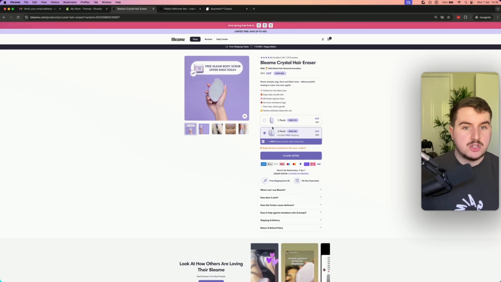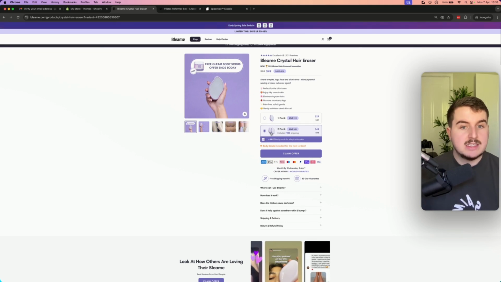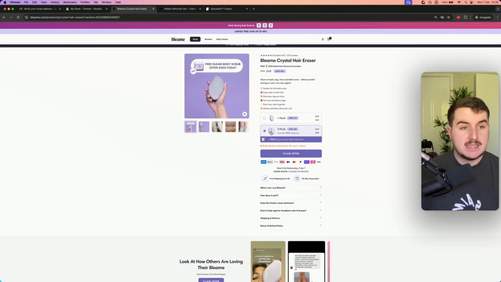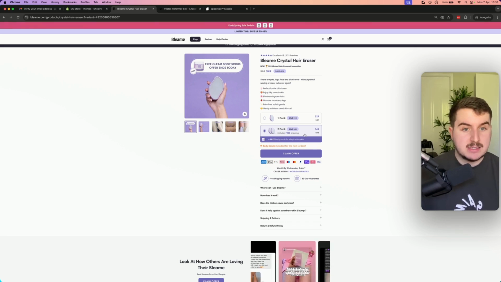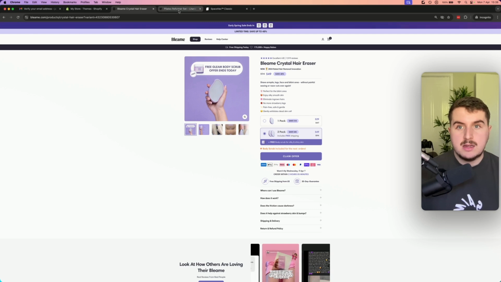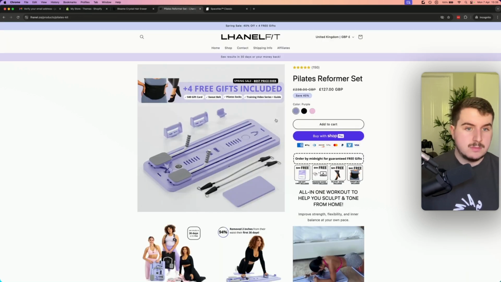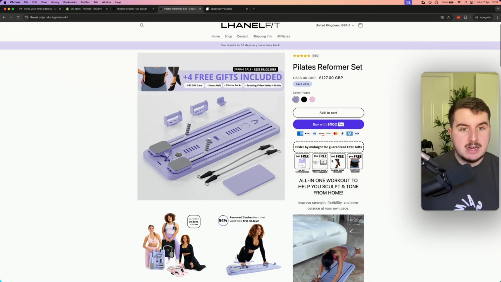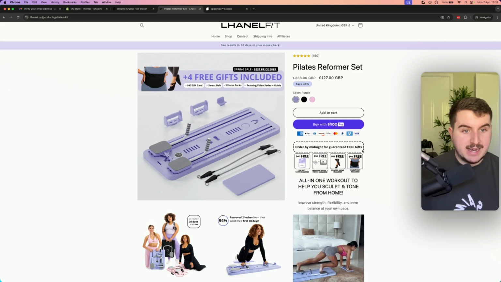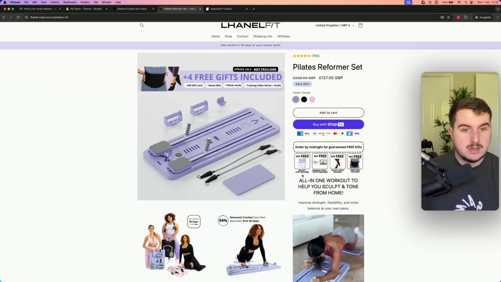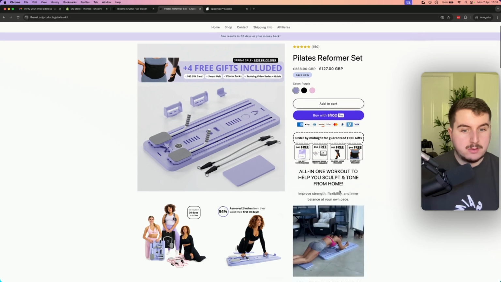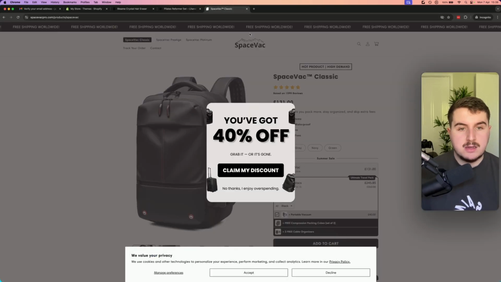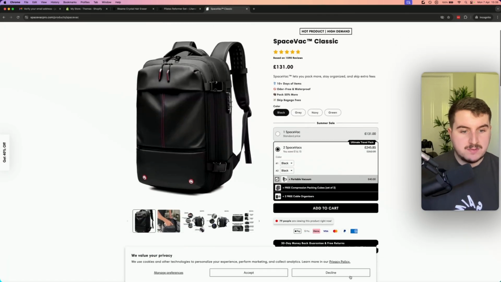The offer is on the 2-pack. It's pre-selected. This is what they want you to buy to get the highest AOV possible. That's average order value. The more you spend, the more they make. So they have to make this enticing. Okay, now we have El Hanel. Here's their offer. Order by midnight for guaranteed free gifts. You get a $40 gift card, training guide, Pilates socks, and a sweat belt. Right, that's their offer. The next one we have is Space Vac.